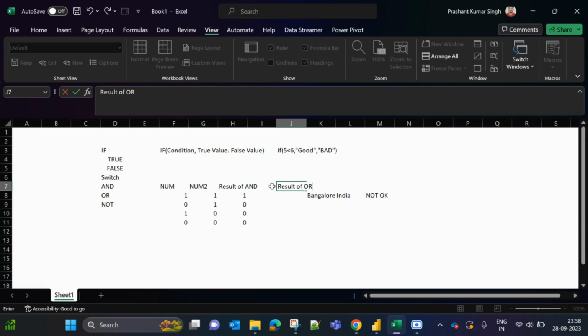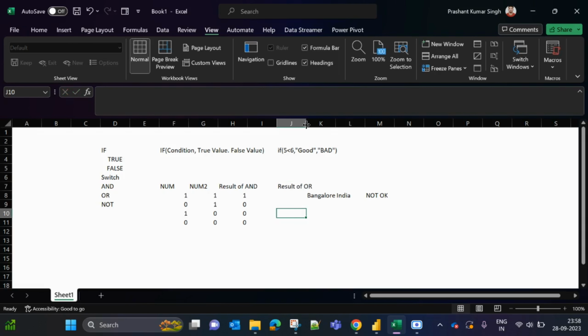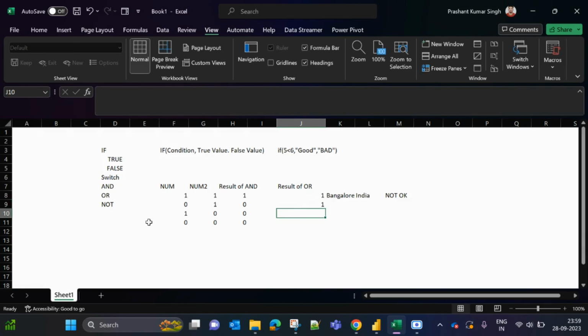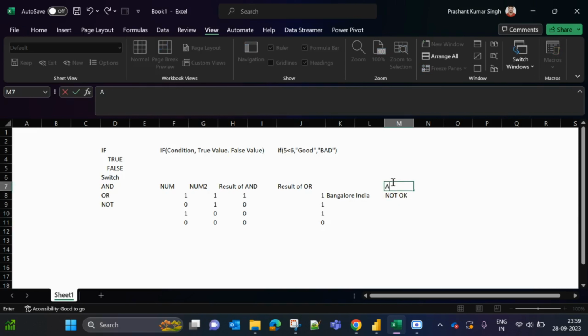Result of OR, let's say both are 1 and 1, meaning both values are true, it will return true. If any one value is true, it will return true. Here also, any one value, meaning num1 is true and num2 is not true, means false, then also it will return a true value. And here both values are not true, so it will return a false value.